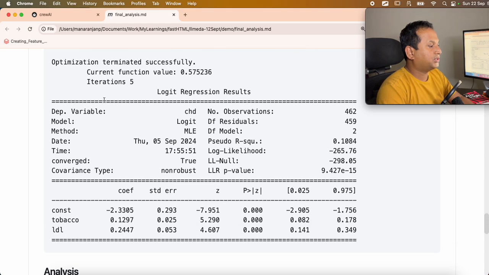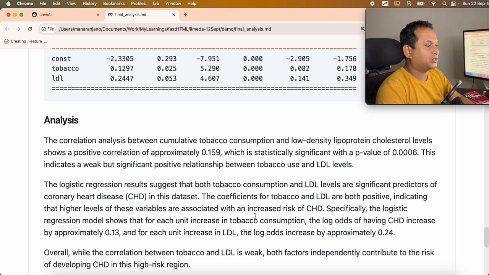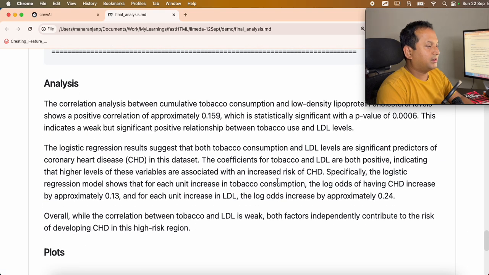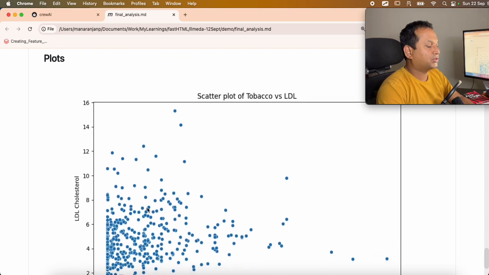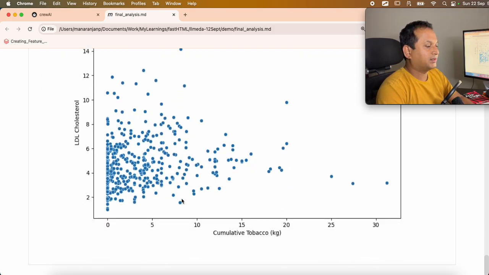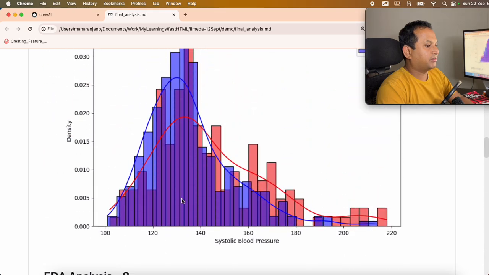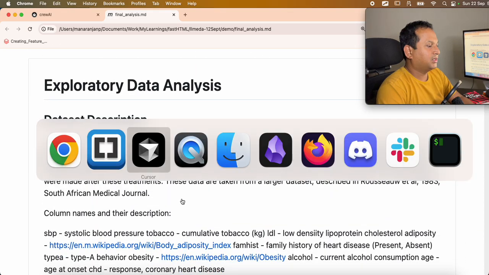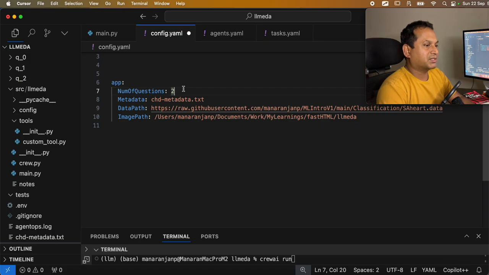It has run a logistic regression model with CSD as the outcome variable and tobacco and LDL as independent variables, and you can see the p-value of that. It has concluded that the logistic regression results suggest both tobacco consumption and LDL are significant predictors of CSD in this dataset. It also created a plot showing the correlation between tobacco and LDL. You can see how beautiful a report it has generated for two questions, because I asked it to generate only two questions, but you can ask as many questions as you want.